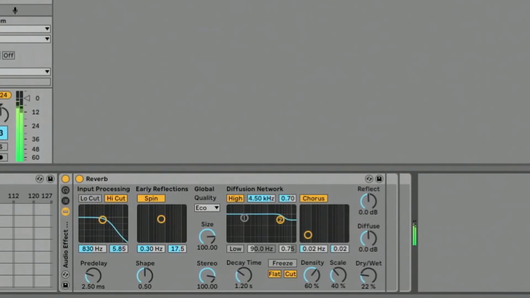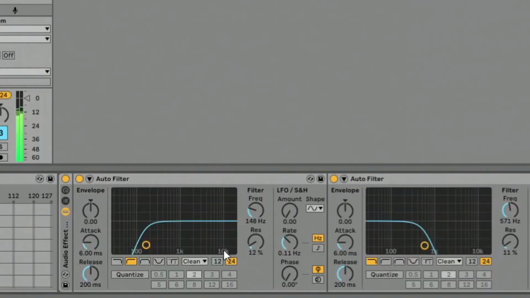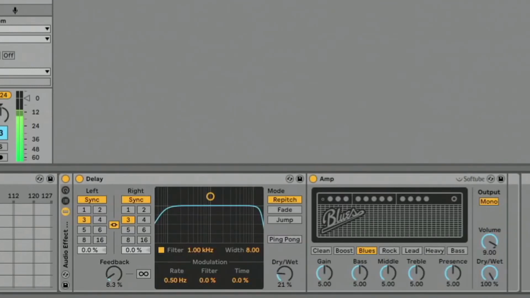Reverb. 5 is the underwater. Oh no, 4 is the underwater effect. 3 is a delay with an amp. It's a little bit Trent Reznor, that.